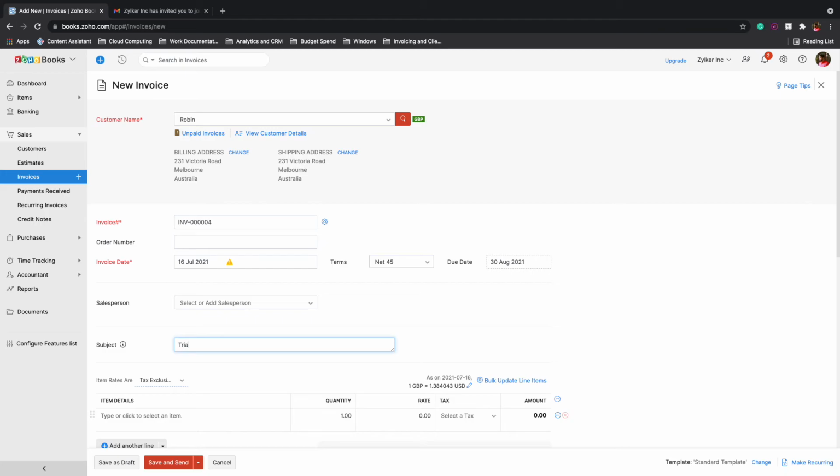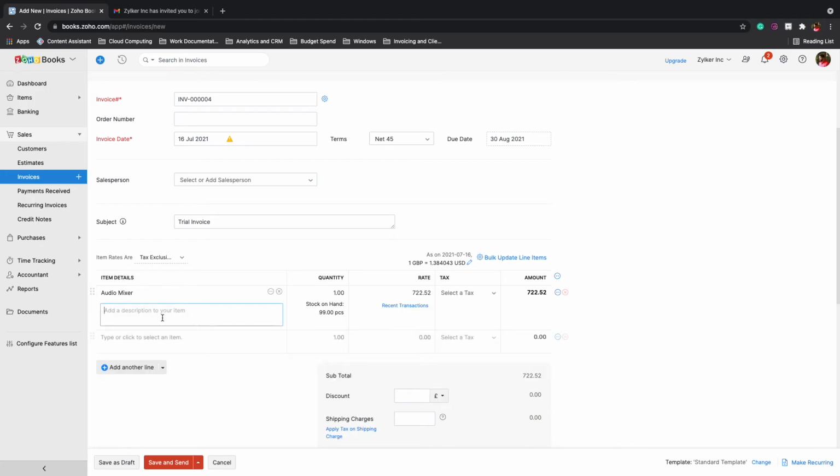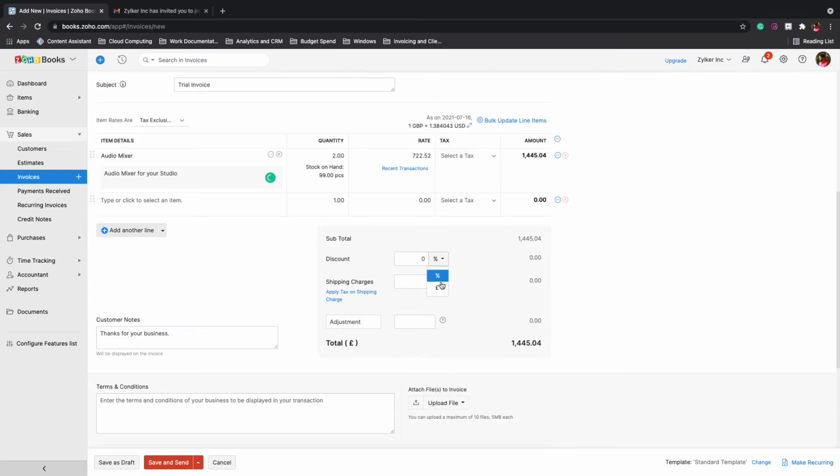I'm just putting a trial invoice. I'm just putting a items are tax exclusive. Then I'm selecting the item that I want to sell. Audio mixer for your studio. Okay, and he wants 2 of the quantities. The quantity becomes very clear and the rate is auto populated. If you want, you can provide some discount as well, percentage wise or dollar or any currency wise discount as well.